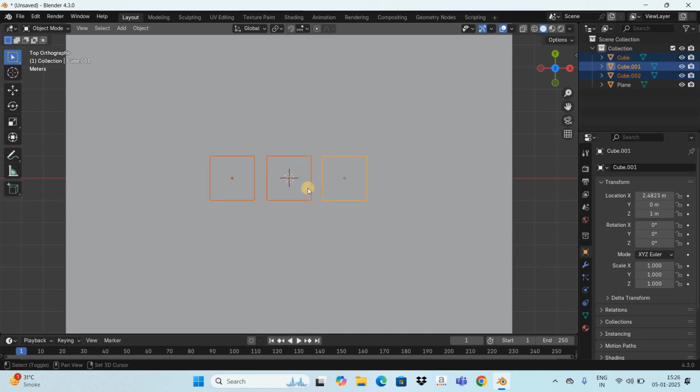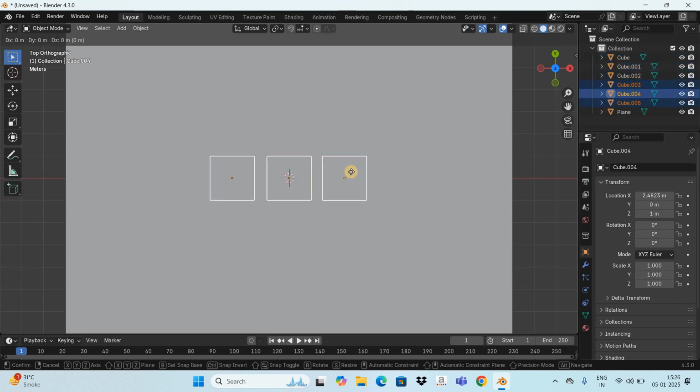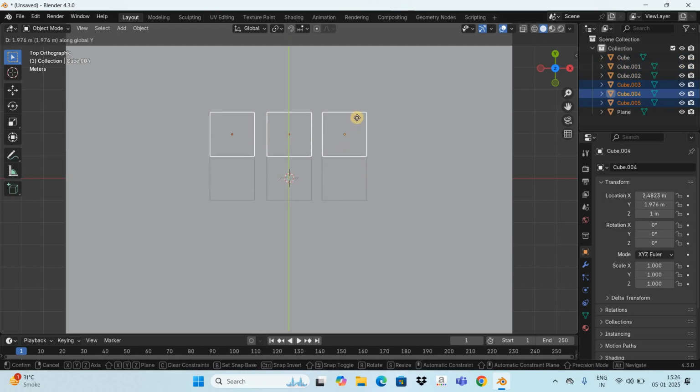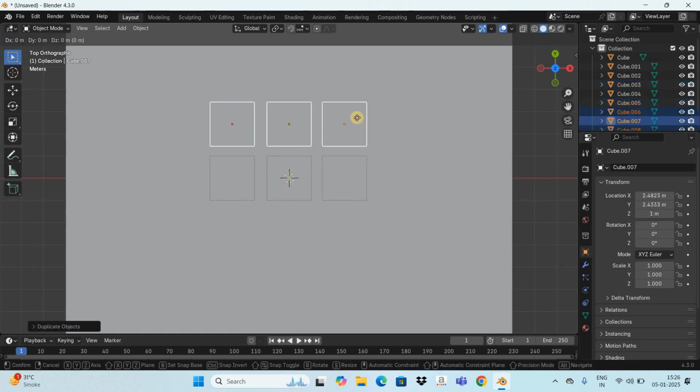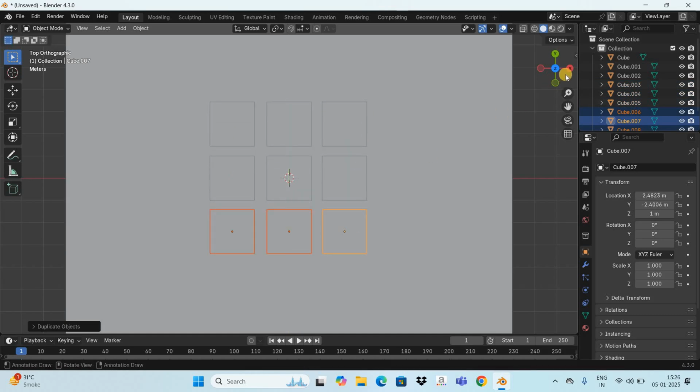Now let me select all the 3 cubes, press Shift D, and now press the letter Y and this will activate the Y-axis. Now let's move the duplicate cubes along the Y-axis like this.